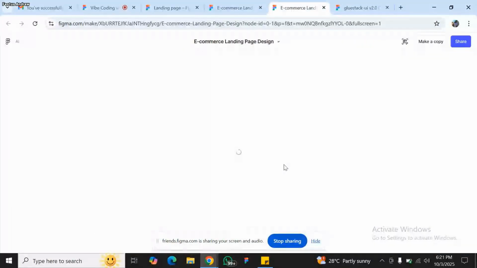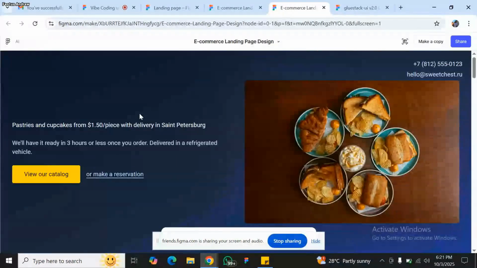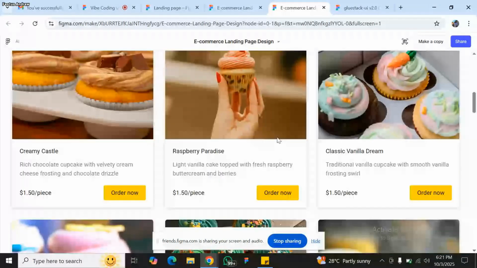All right, let's see what we have. Okay, so this is what we have, and we could tweak it more. I think we could work on a whole lot. But I just like the way Figma comes up with the micro interactions that it applies. So it just beats your imagination.